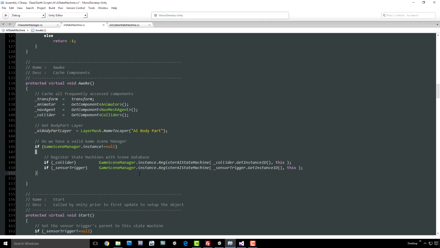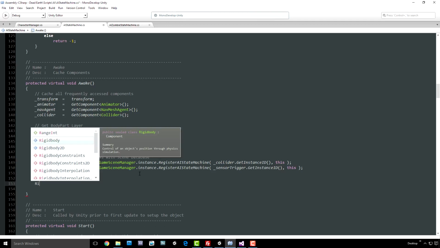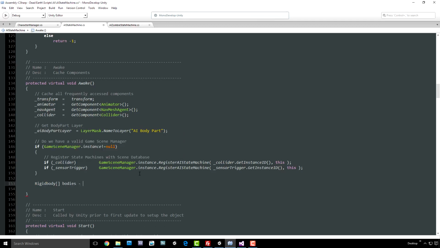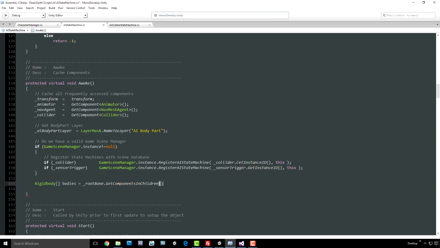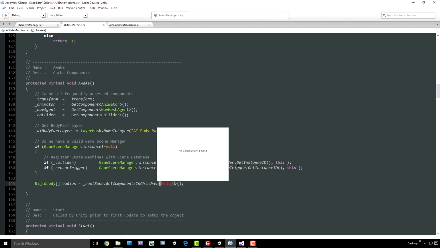Okay, so what we'll do at the bottom of the awake function, I think I'm going to do this all in the awake function, not the start function, is we will first of all ask Unity to give us all of the rigid bodies that are under our root bone, and then we can sort through them and find out which ones are on the AI body part layer. So I'll create a local variable of type rigid body array. I'll call this bodies and we'll say rootBone.GetComponent. Actually, I want to say GetComponentsInChildren, don't I? I want all of the components that are rigid bodies that are anywhere in the hierarchy of bones underneath the root bone. And the component we're looking for is of type rigid body, obviously.